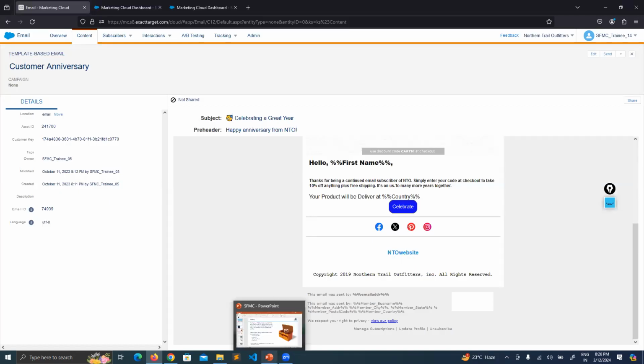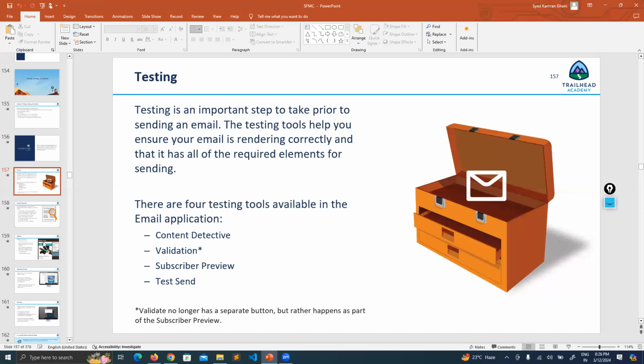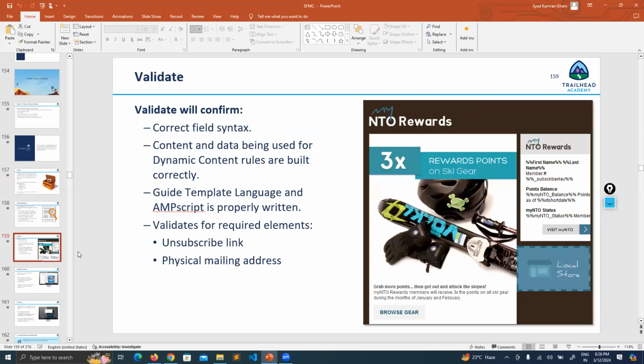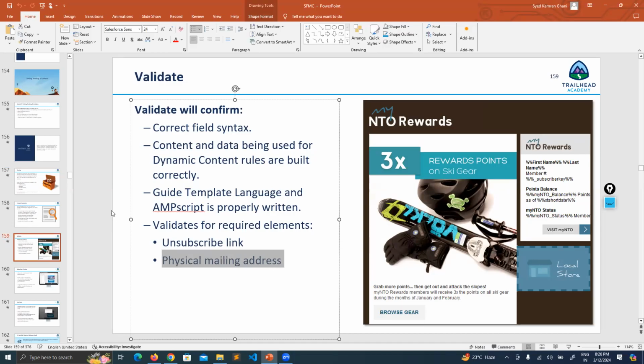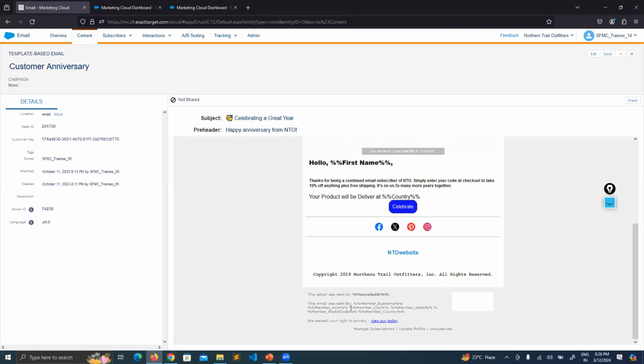Now the second one is validation. It validates before sending the email. It validates the CAN-SPAM rules. Let's say it validates the unsubscribe link, whether an unsubscribe link is there or not. Whether a physical mailing address is there or not. Physical mailing address is this address.